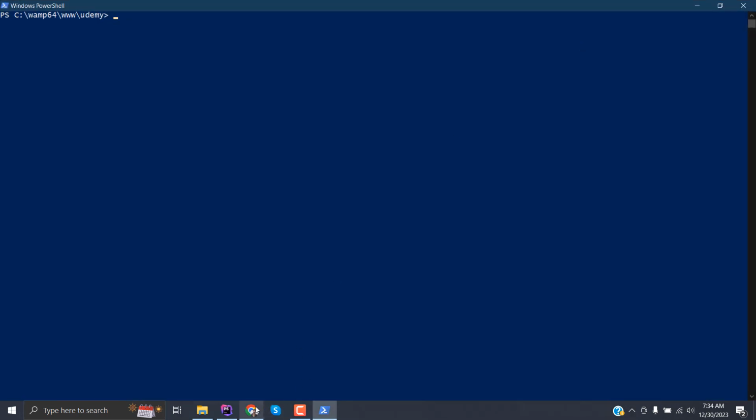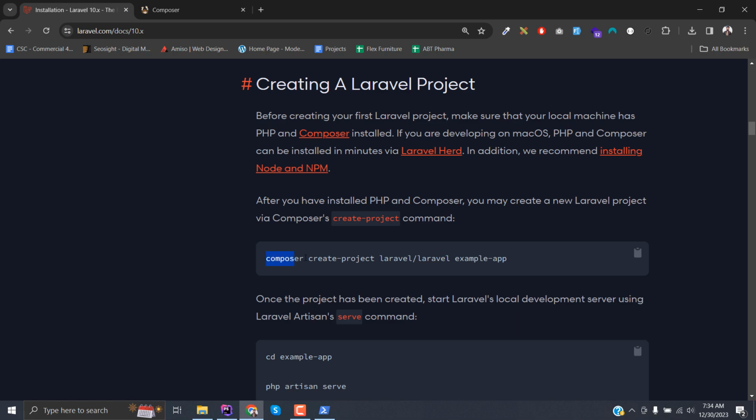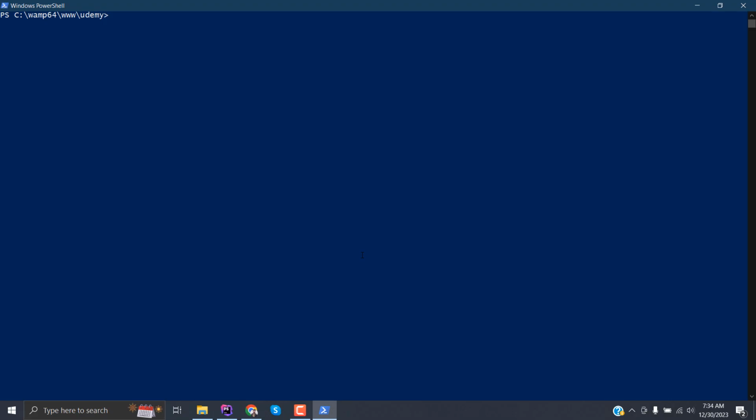So let's copy this command. It says composer create-project. So I will say composer create-project laravel/laravel, and then the name of the folder which we are going to name it. I will say basics, and I will hit enter.